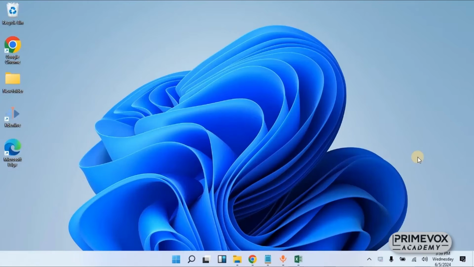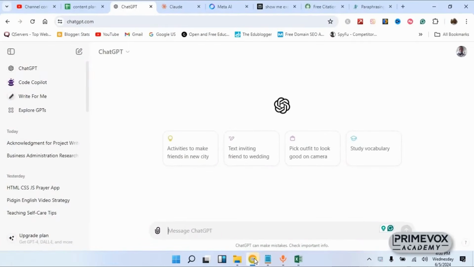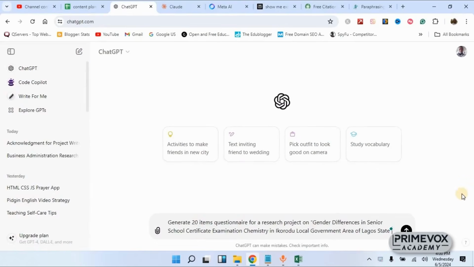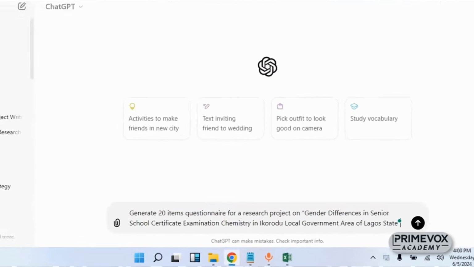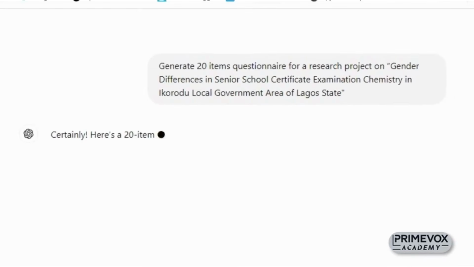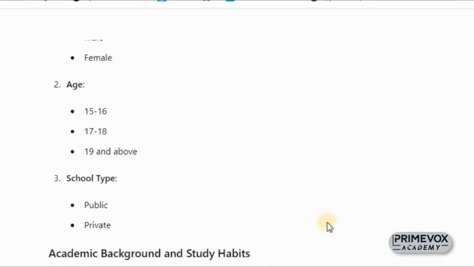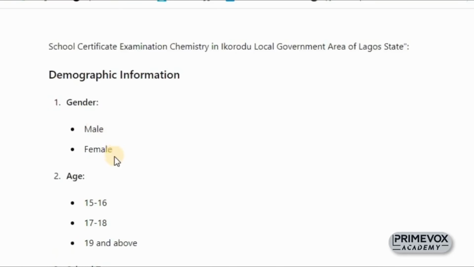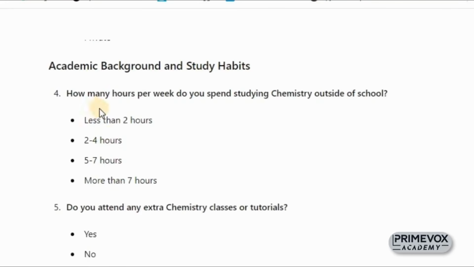Assuming you don't know where to start to get your questionnaire items, like you want to get help, remember, AI is for assistance, not to do the entire job for you. You can use AI to generate your questionnaire items. Let's do this. Now, I have provided this prompt: generate 20-item questionnaire for a research project on the same topic we have been using. So if I click on enter, it will start to work, and as you can see, it started with the gender, age, school, background.